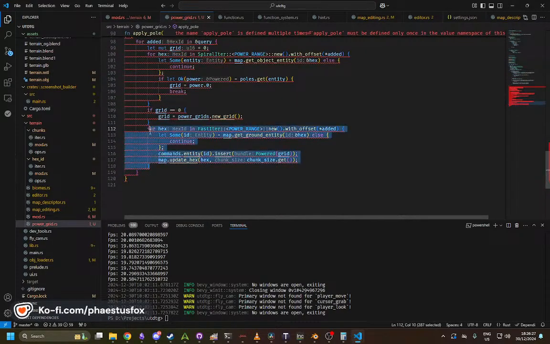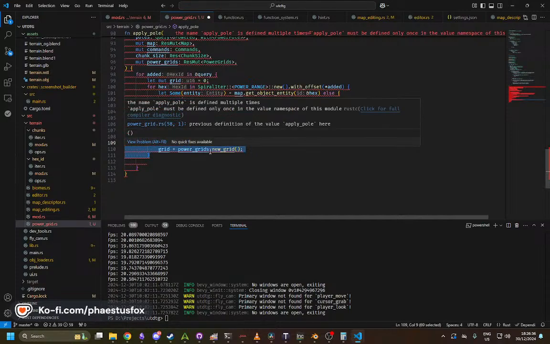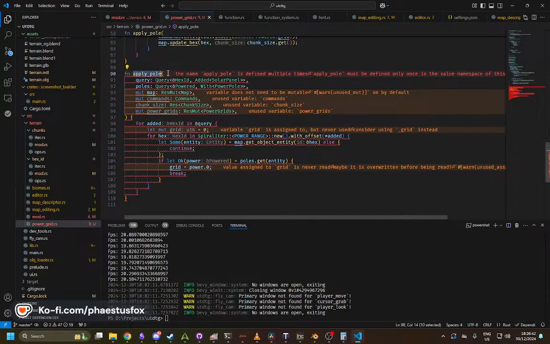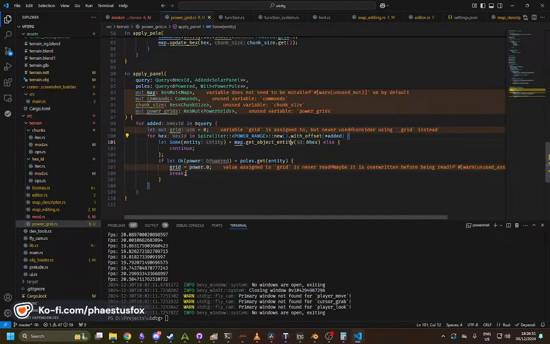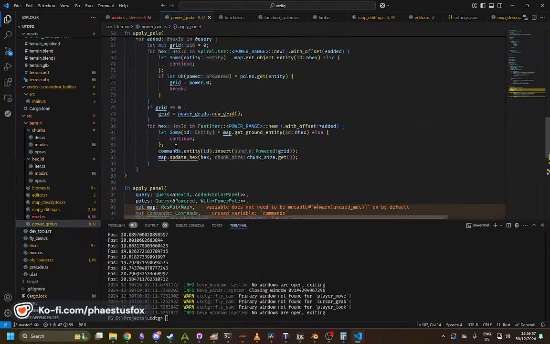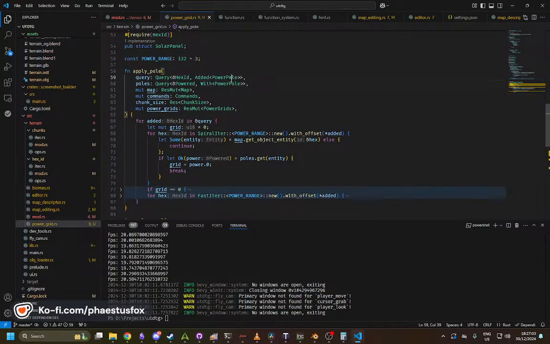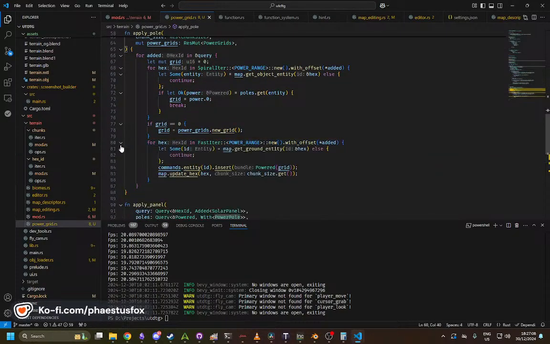Except you don't do this bit. I don't think you want to do that either. I think you just set yourself to 0. Apply panel. You're in panel. Okay, so we work out what grid you are by doing that. Okay. Technically, I think you want to go, so if grid for hex.